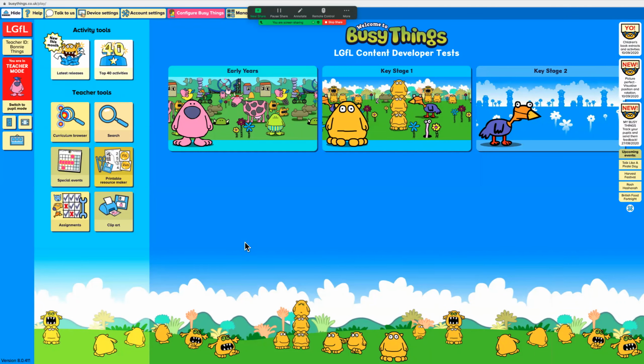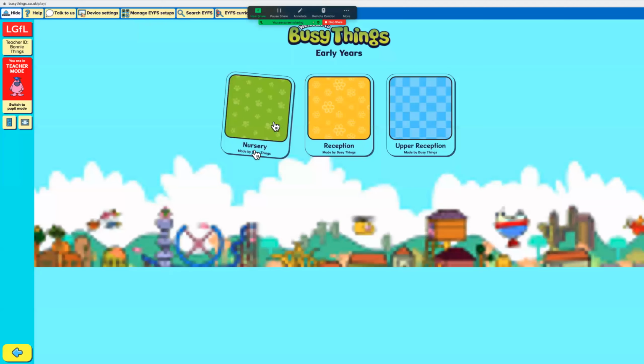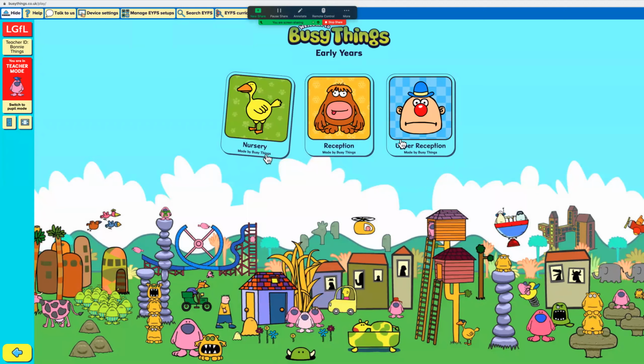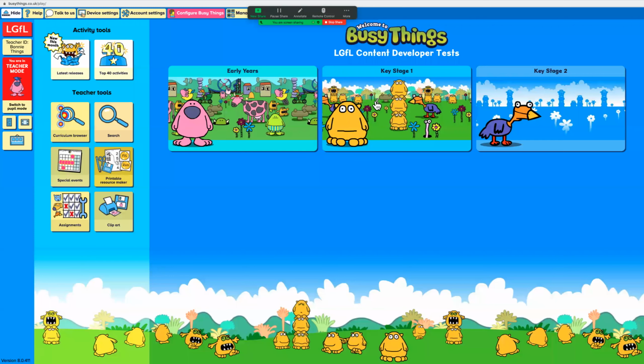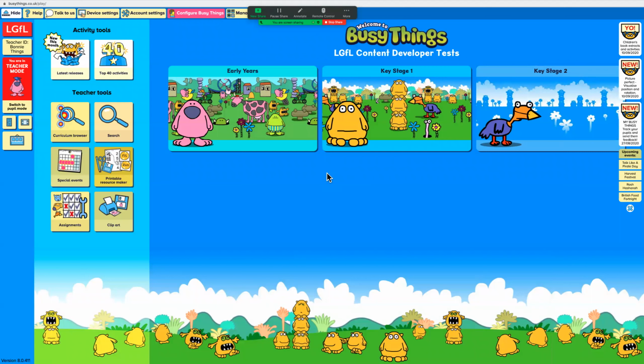Right, okay, so when you land in Busy Things untouched, if you've never done any configuration before, it's going to look exactly like this. You get your early years band, and you get these three setups in there. And if you look, it says made by Busy Things. So these are the setups that come with Busy Things. Now, the problem with using these is that everybody else can use them as well. So the very first thing that you need to do is make your own.